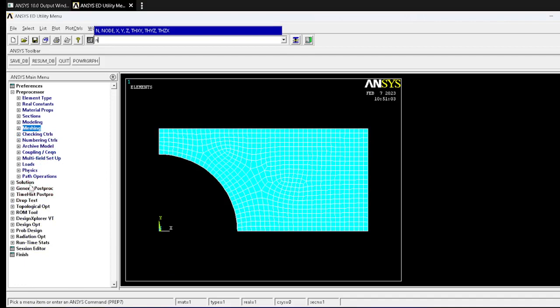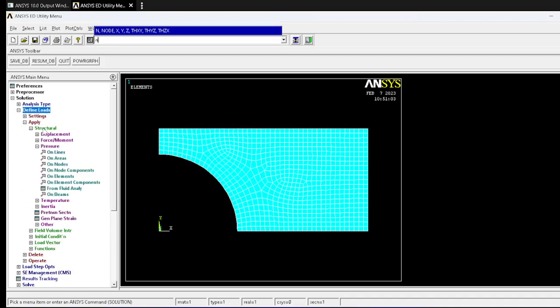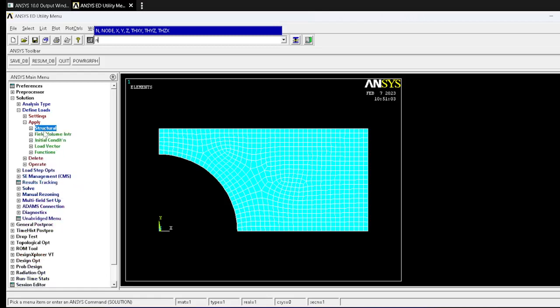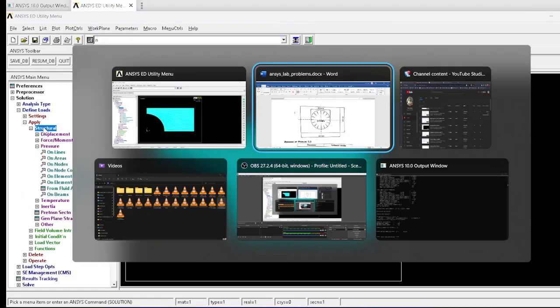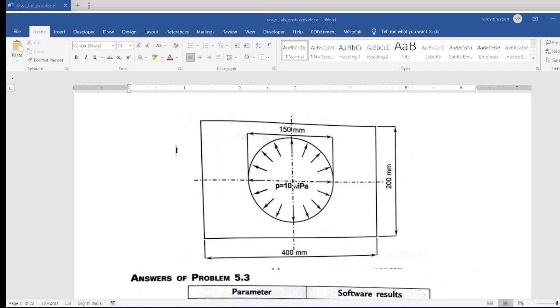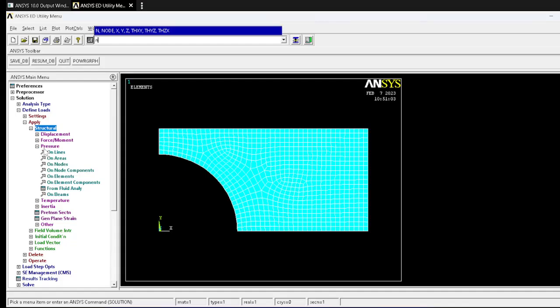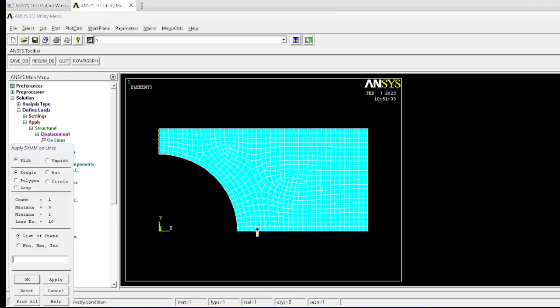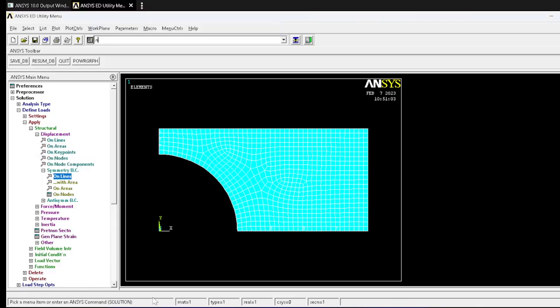Now we need to apply the boundary conditions. Apply, Define Loads, Structural. The problem does not mention that the plate is fixed, but if it is not constrained you will not get an answer. Therefore we need to fix it as usual. We give symmetric boundary conditions, so Displacement, On Lines, Symmetry B.C., as usual.